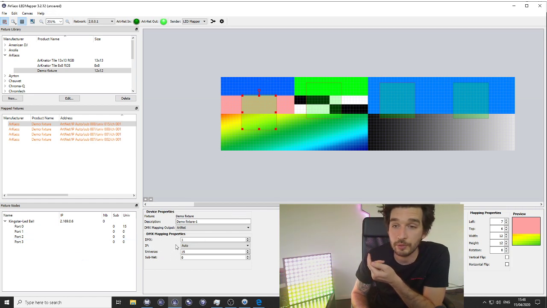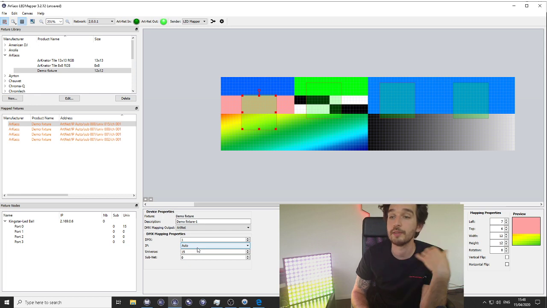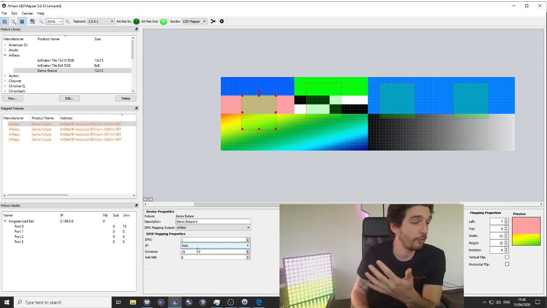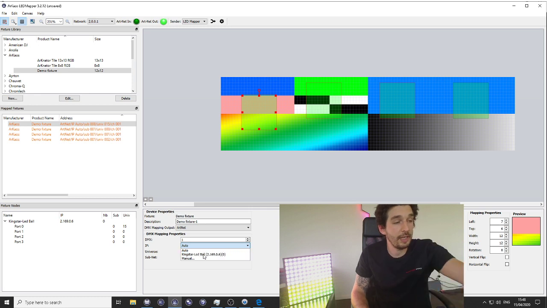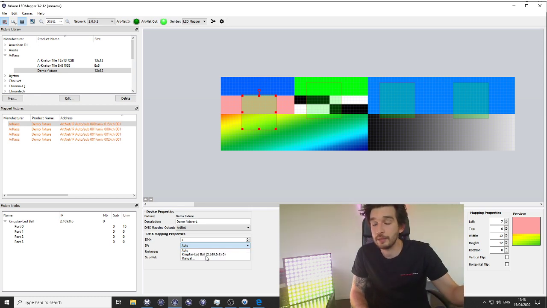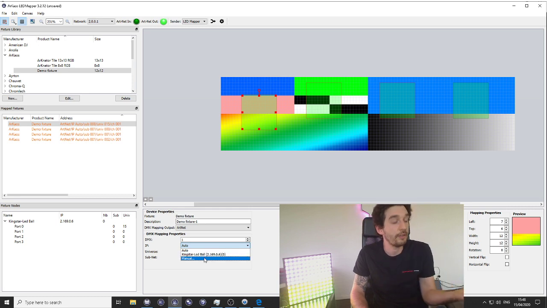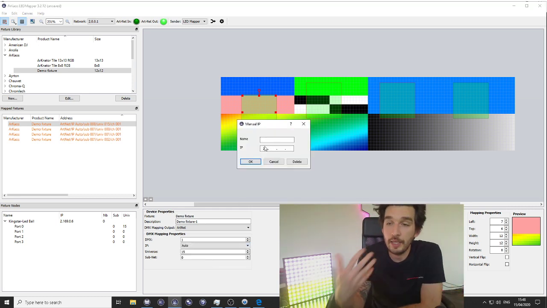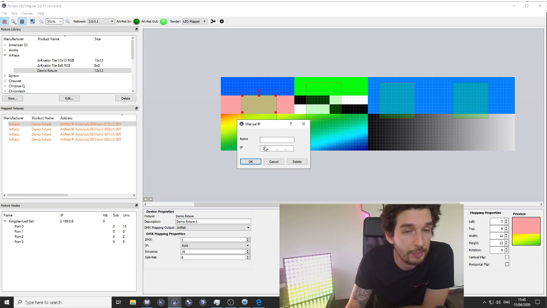If I go here to IP, auto means I'm broadcasting the information. Click on the drop down menu. I can select the fixture from the ArtNet Poll, which is the good one, or I can enter it manually. If the fixture doesn't give its IP address on the network, you can still force it and enter it manually, and give it a name as well.